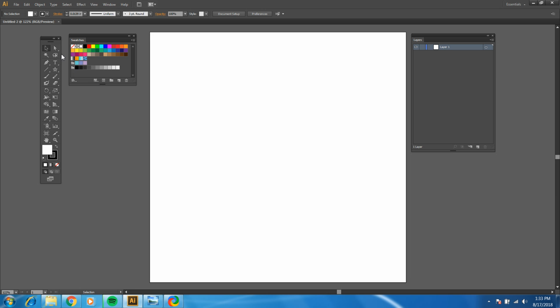So, first thing we're going to go over is these two arrows at the top. We have our selection tool and we have our direct selection tool. These two arrows work completely different from each other. Somewhat similar, but they definitely do different things. Now, in order to select anything on our artboard or outside of our artboard, we need to select it. But right now, there's nothing to select on here.